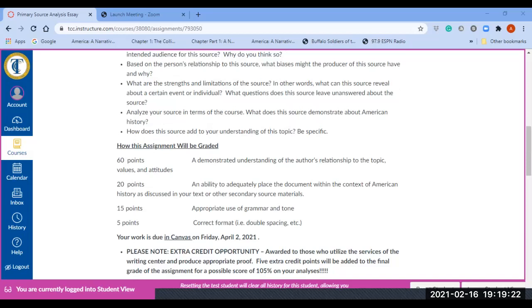60 points, a demonstrated understanding of the author's relationship to the topic, values, and attitudes. Another 20 gives an ability to adequately place the document within the context of American history. 15 points is going to go for appropriate use of grammar and tone. And then you've got 5, what I call throwaway points, on simple things like, was your paper double spaced? Okay, things like that. Your work is due in Canvas on Friday, April the 2nd.